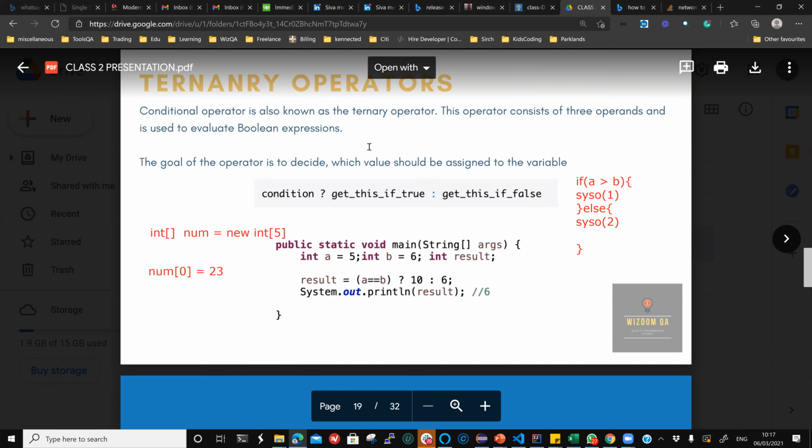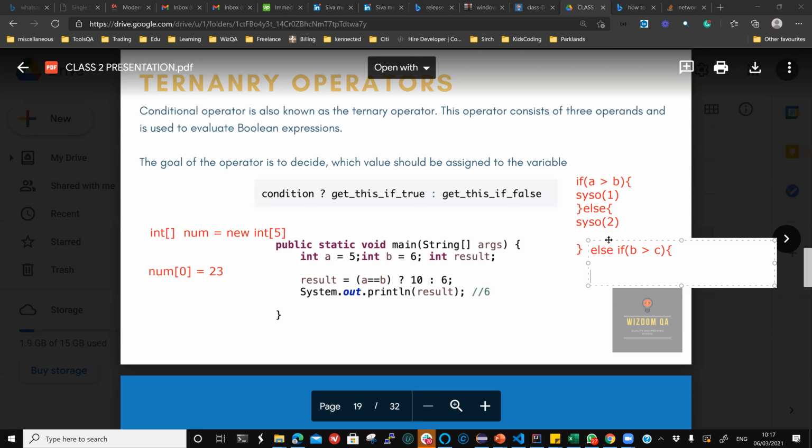and finally, I can say else if B is greater than C, I want to print SYSO 3. Can I do something like this? Is it possible to do something like this?